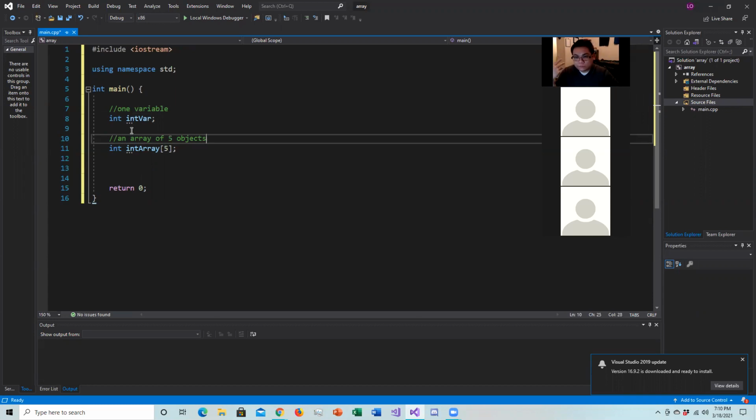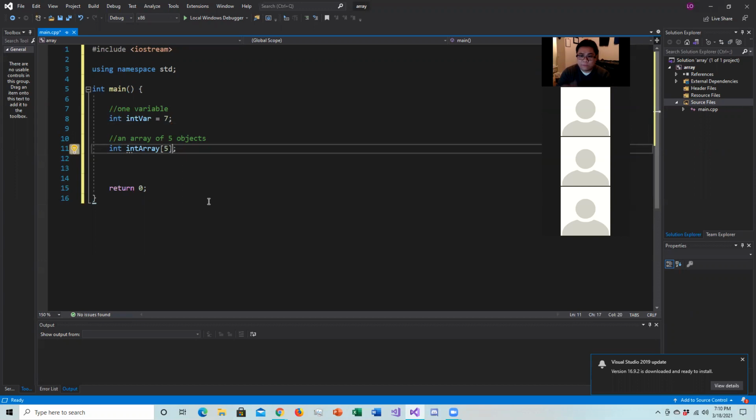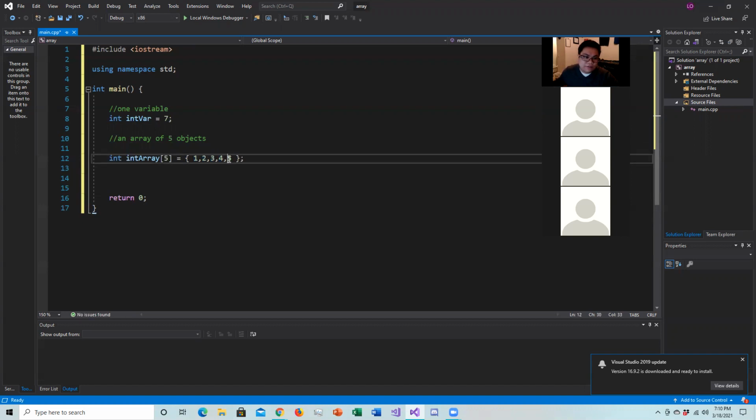Now, just like any variable, I can have it be initialized or uninitialized. If I wanted to initialize int var, I would set it equal to something like 7. But if I wanted to initialize this, because it says it contains 5 objects, I would have to list 5 objects in squiggly brackets separated by commas. So I would say 1, 2, 3, 4, 5. So the data at index 0 is 1. The data at index 1 is 2, and then 3, 4, 5.